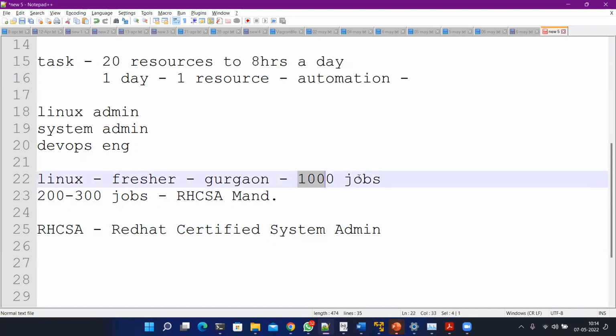See, out of 1,000 jobs, I don't say that all the 1,000 jobs are posted by MNCs. Yes, some jobs will be posted by small companies, maybe startups, small companies local to your city. But yes, the majority of the jobs will be from big companies established in Gurgaon, Pune, Hyderabad, Bangalore, like that, or maybe MNCs also. You can check linkedin.com. You can just search Linux fresher Gurgaon, or your preferred city. You will see approximately 1,000 jobs are still available for freshers.